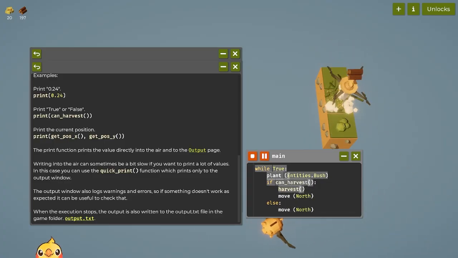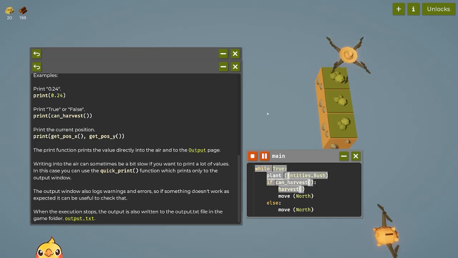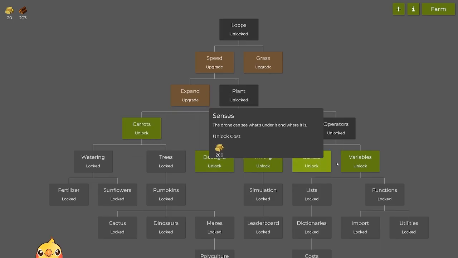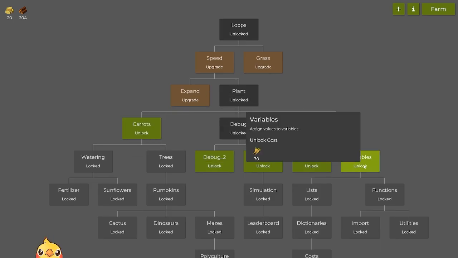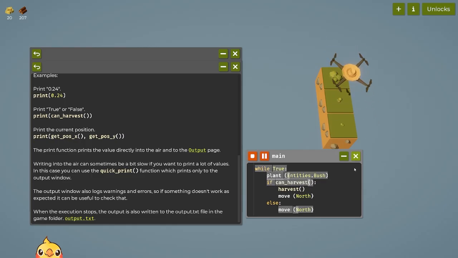Output text. Really? Oh, my notepad just opened. Okay, this is cool. Oh my god, there's even debug 2 now. And timing. Is there anything else I can unlock? With hay, I could get sensors. But I need carrot. Oh no, I'm scared of carrots. I would have never thought I would say I am scared of carrots.